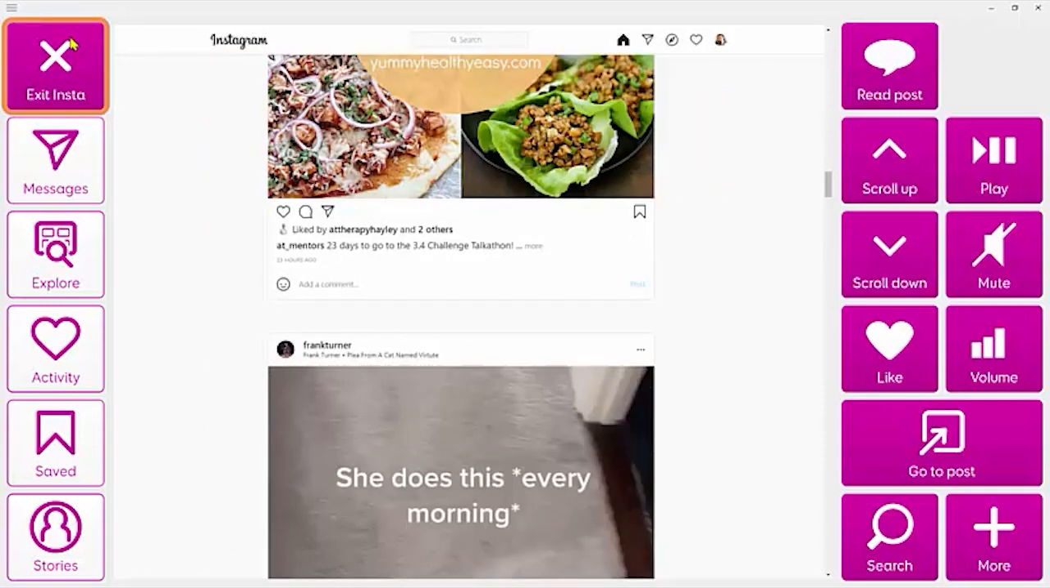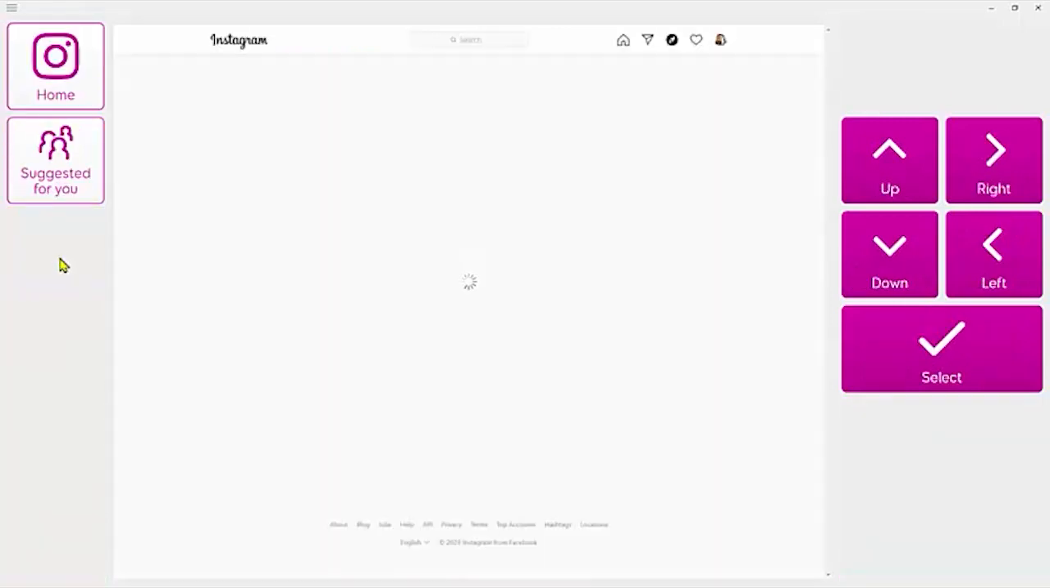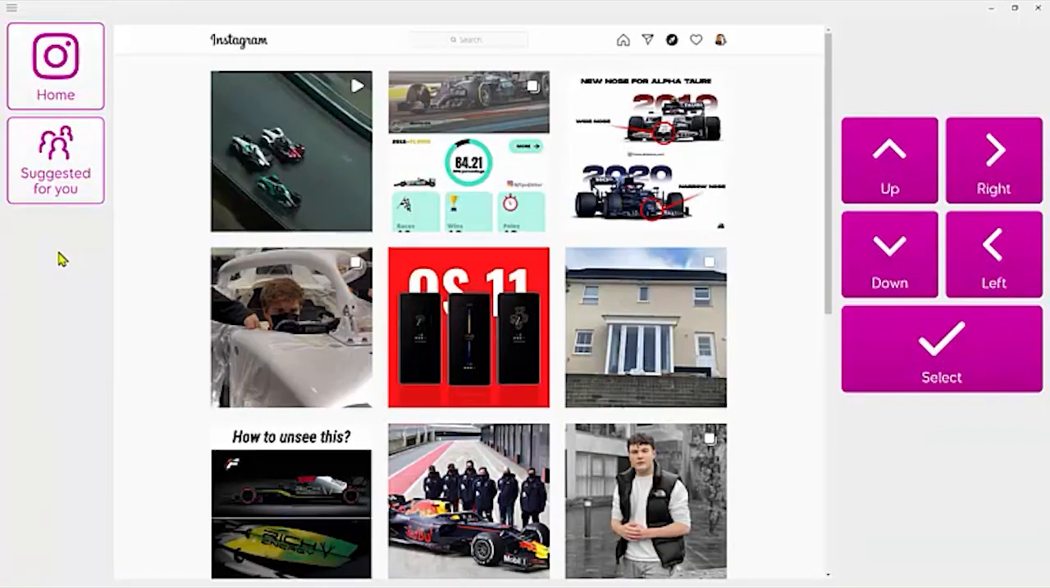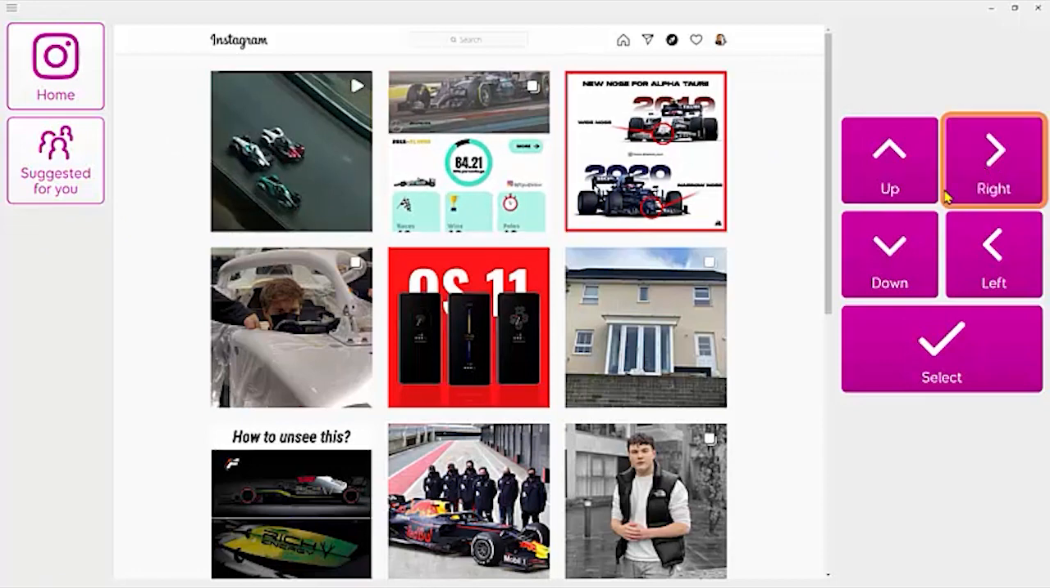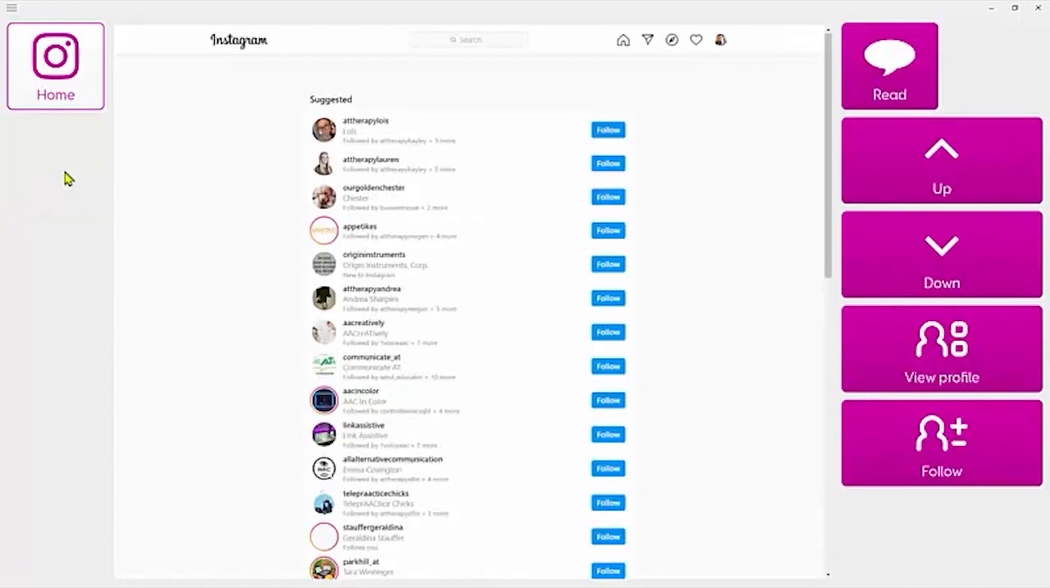If you want to explore a little more widely than the accounts you already follow, choose the Explore cell, and Instagram will suggest some posts that you might be interested in, and you can navigate to one of those, and you could select that to open it. You can also choose Suggested for You, where Instagram will suggest some accounts that you may be interested in following. And then you can navigate this list.